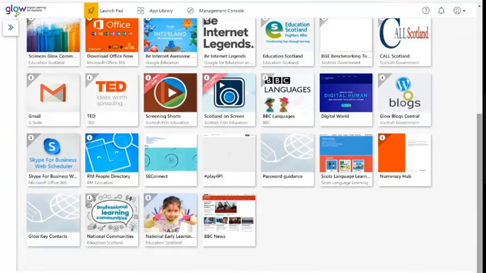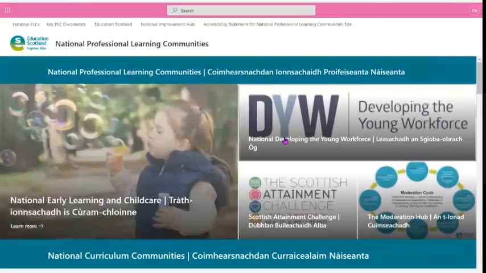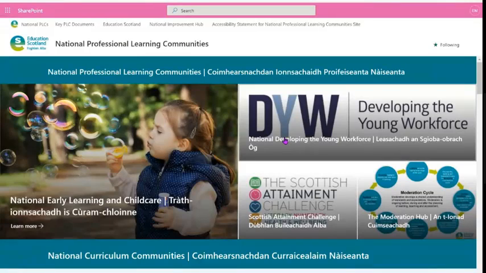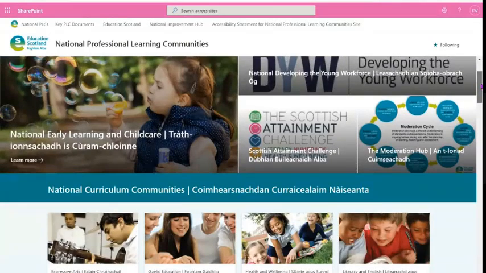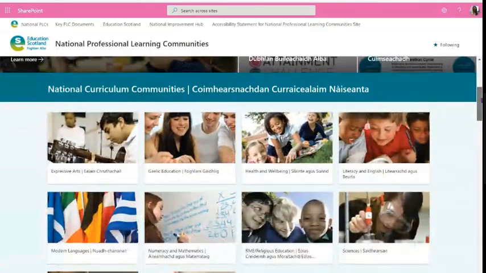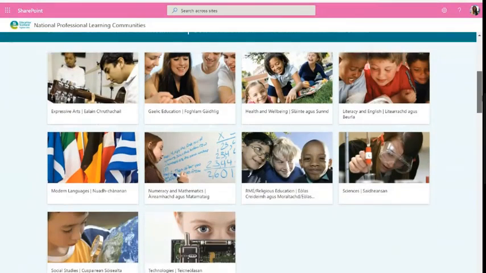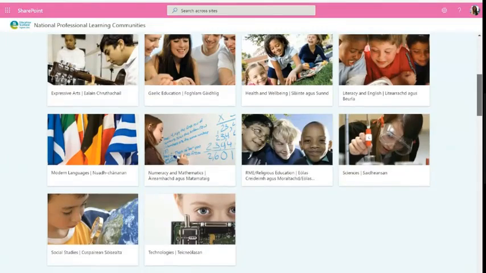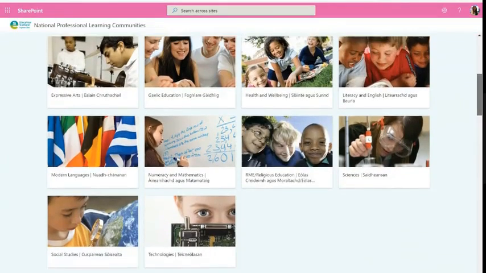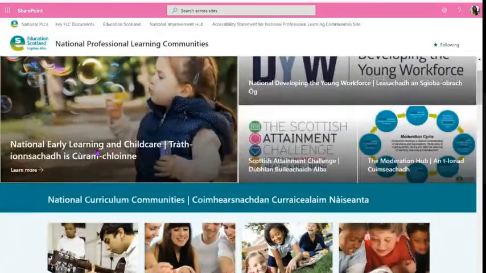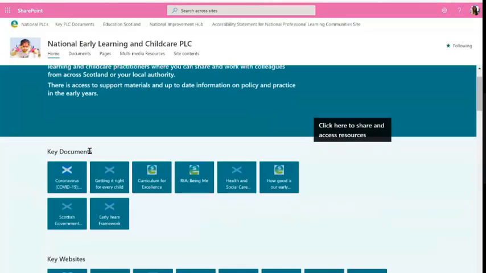Now, another couple of places that I think you might be quite interested in is this tile here, the Professional Learning Communities tile. This is the national community tile for all the professional learning communities that we have access to in Glow. So within these professional learning communities, there's a whole range of resources, examples from practice, key policy documents, and discussions that you can get involved in, examples of resources that learners have shared. So let's go first of all into the early learning and childcare one. Let's have a wee look in here.